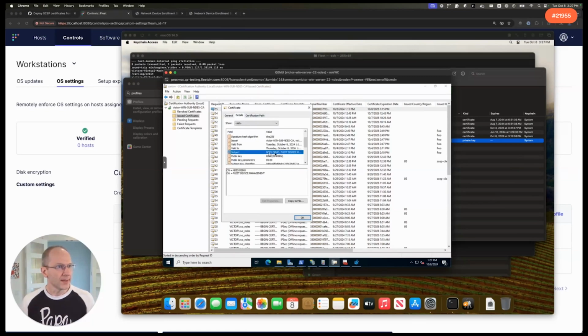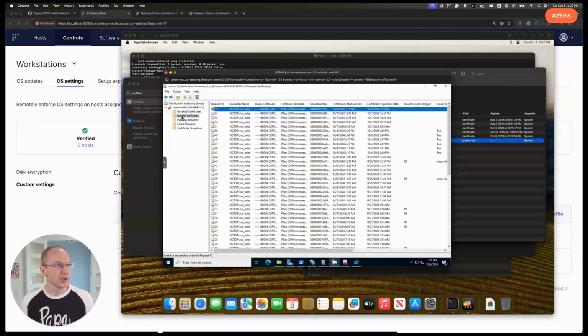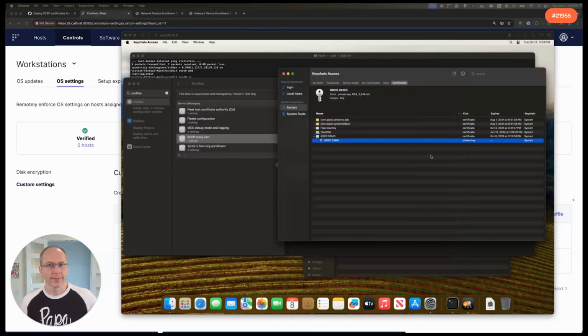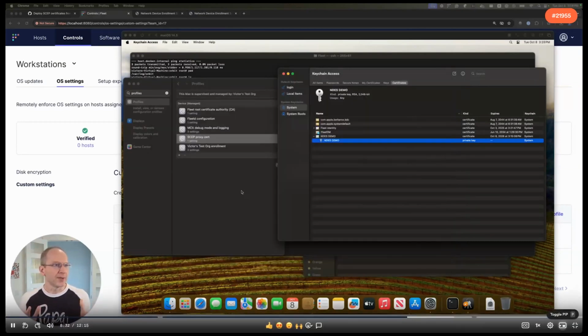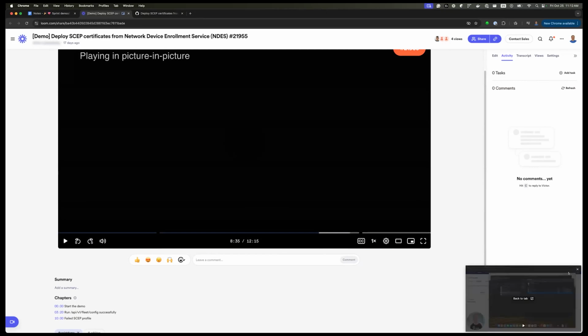And we see the NDES demo right here. So we see that this certificate showed up as issued in the certification authority on the Windows server that's running NDES. Okay, so now that we've covered the main use case, let's touch on some of the issues. That's the main use case, as the video said.